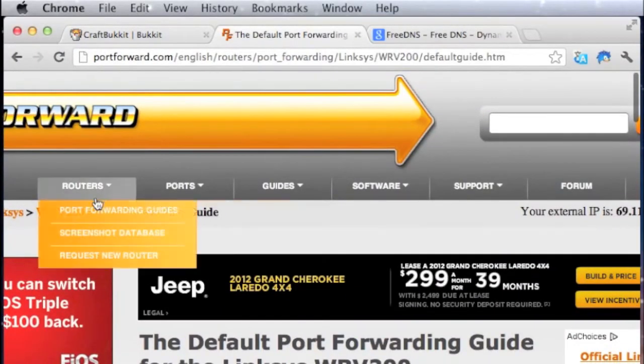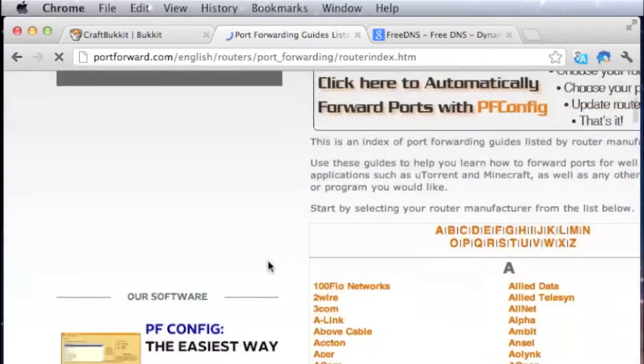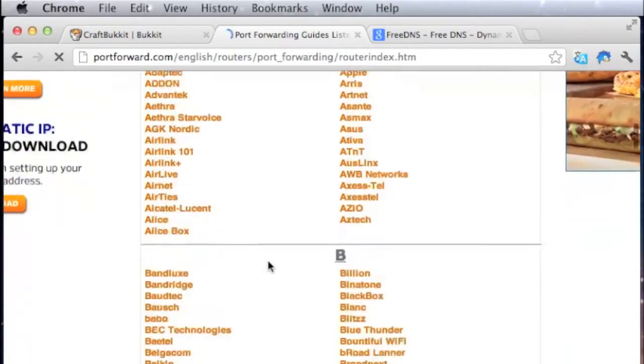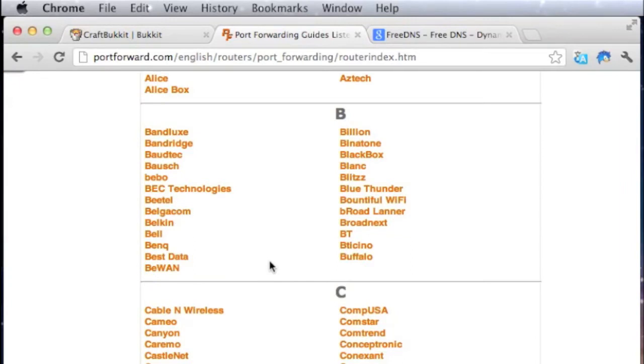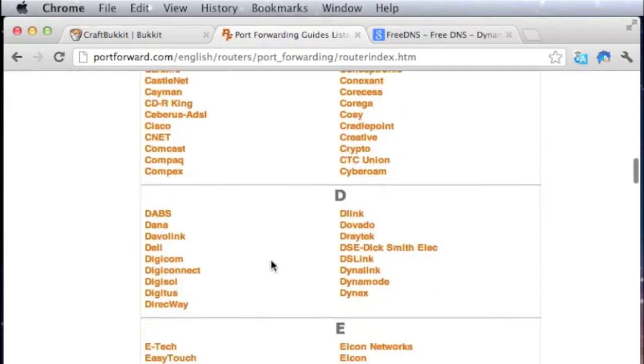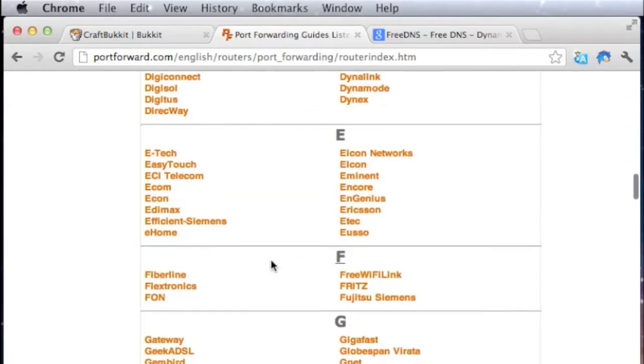It should bring you up to this site. Basically, it's a website showing you how to port forward for any router. So in order to port forward, you need to know your router brand name, like Netgear, Linksys. Then you need to know your model name. It should be on your router. If it's not, you probably just need to look more.